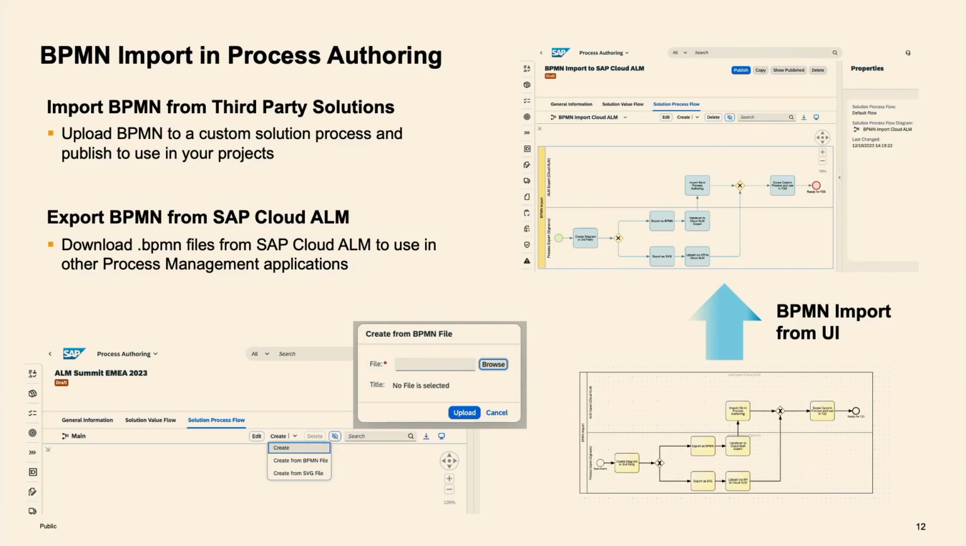For partner content, partners who want to bring their process content into SAP Cloud ALM can use our API, which already supports the SVG exchange, and soon also BPMN via API. And the nice thing here, if we then have the BPMN available, you can select all the different activities or tasks, the solution activities. You can use them and remodel them.